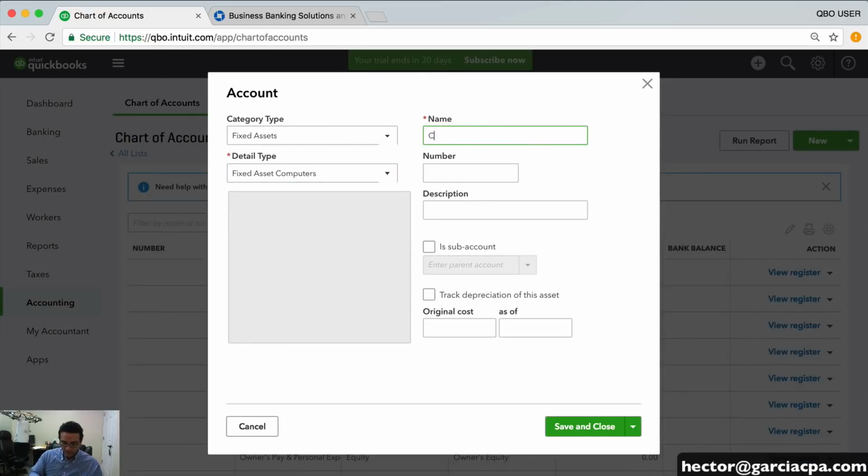And we'll call this one computer equipment. And let's say that I originally paid $5,600 for that computer equipment. And I'm going to put there as of 12/31/2017, because that was the value at the end of the year. Now that doesn't include depreciation. Depreciation would be another thing.